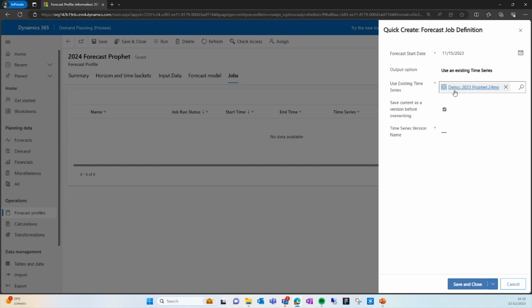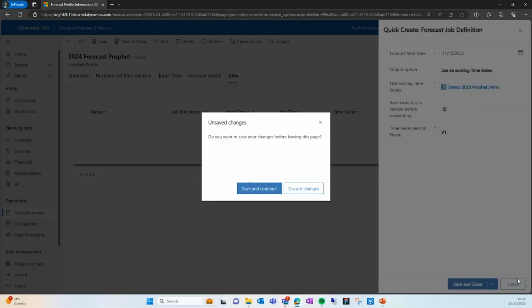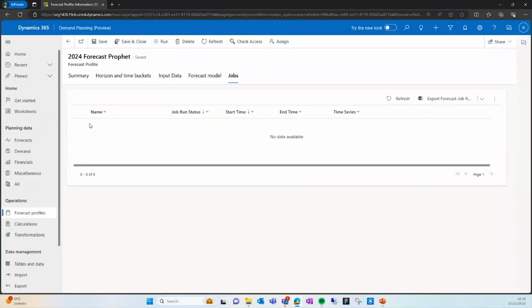We are running for 2024, but we already have the 2023. So we select this one and then we just say that this is a new version of it. Or if we are running different tabs with different parameters, we may decide that it's just a new version and don't create another time series. And then I will not run it now. Every time we run, we will have it here with job run status, start time, end time, and time series.